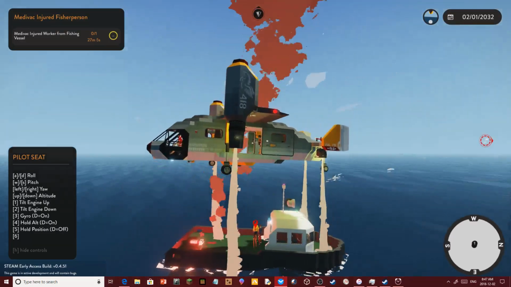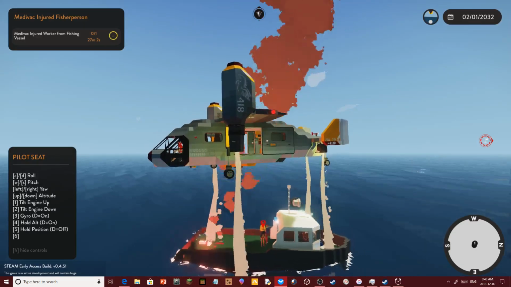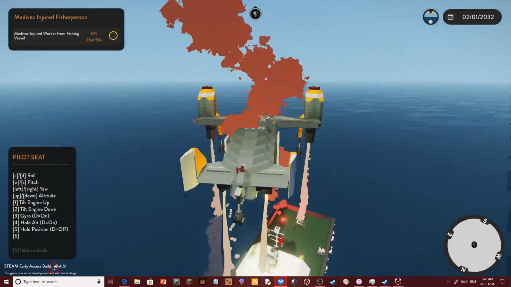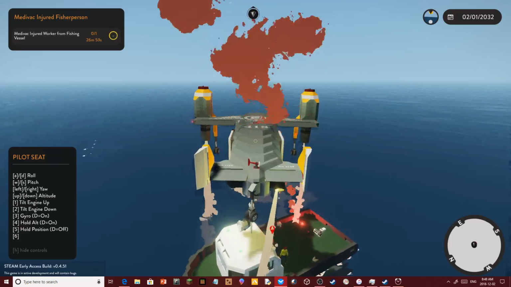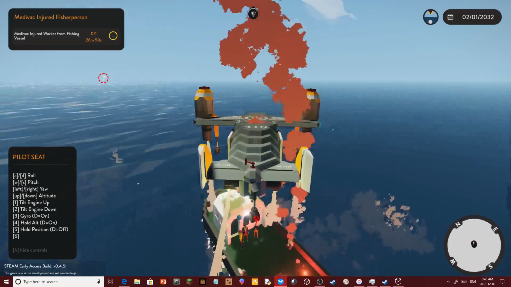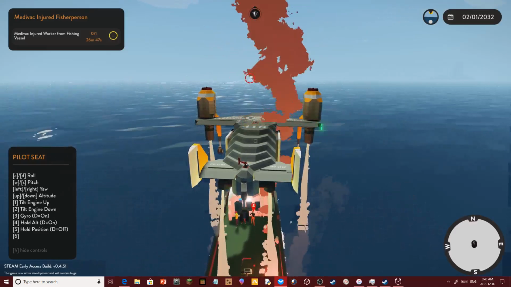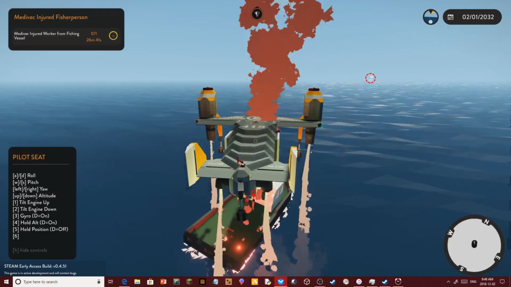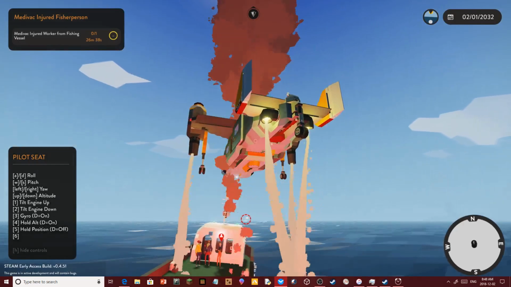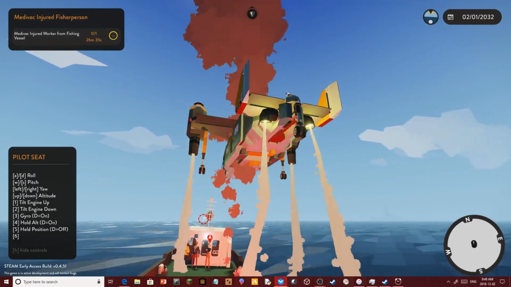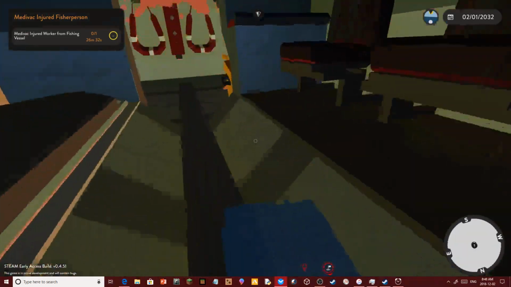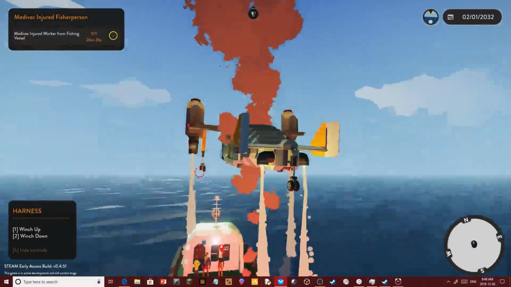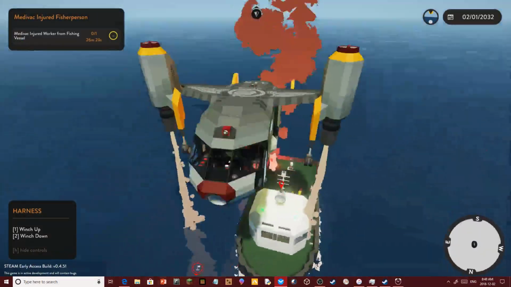Silly people on the boat. Go. So let's check. Floor door is now open, and then the winch is going to go down.